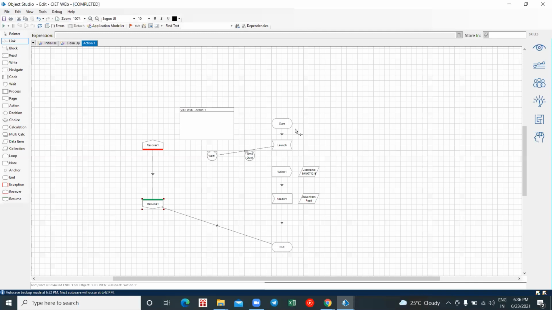Anchor stages are used to create your circular paths. I've shown a circular path flow, right? So the use of anchors is to create your circular paths. So this is the use of your recovery and your resume.